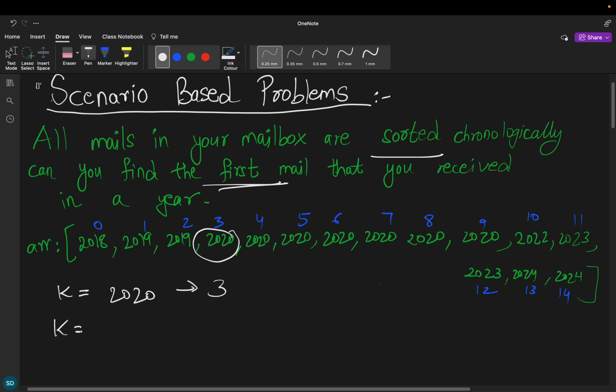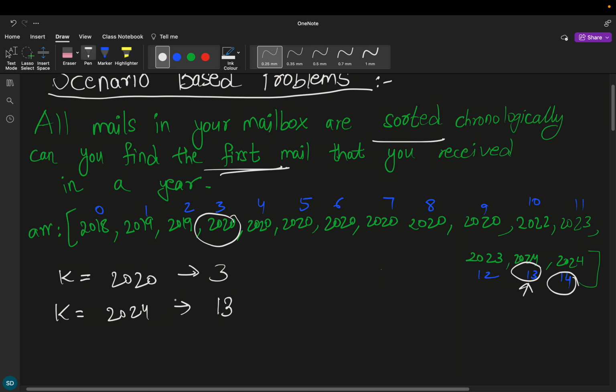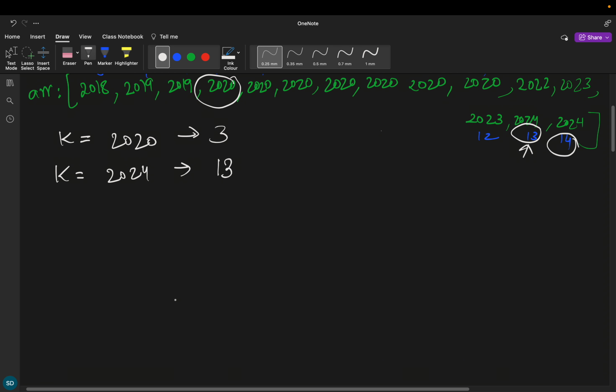Suppose let's say you have to return 2024, then the first occurrence of that element, so 2024 came at index 13 as well as index 14, so you have to return the first occurrence, so the final value will be 13, right? So now looking at the problem statement, what can be the brute force approach that directly comes to your mind?